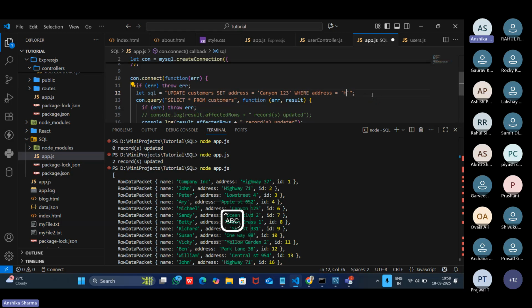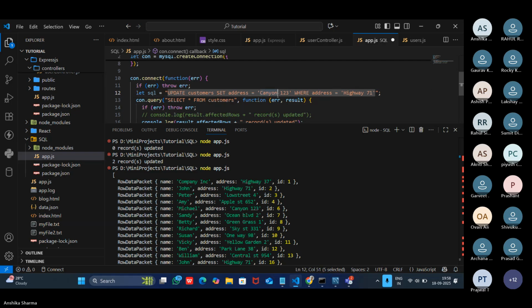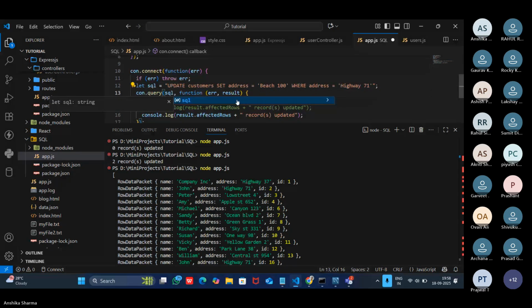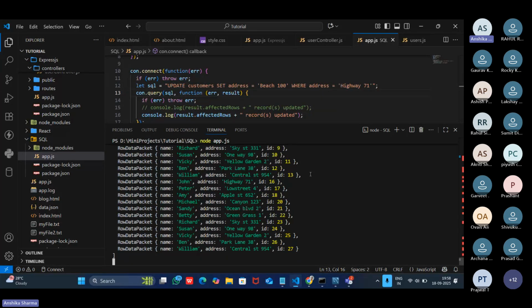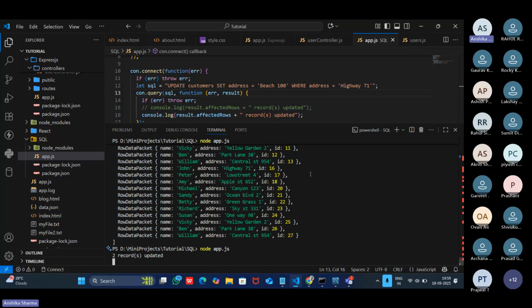I was trying to do this one also. Highway 71, let's say, to beach 100, and I will pass this query over here. SQL. Now it should give me the correct answer. App.js. So two records have been updated now, right?